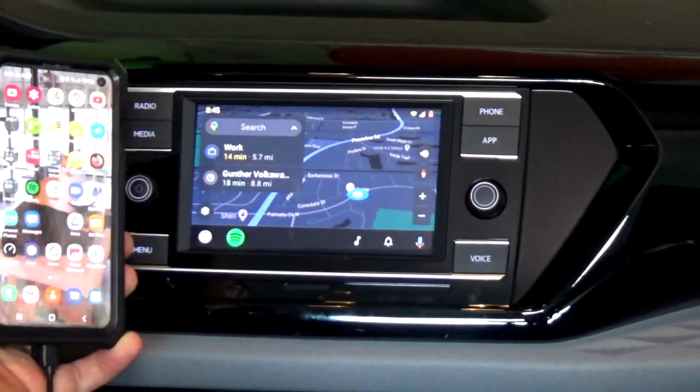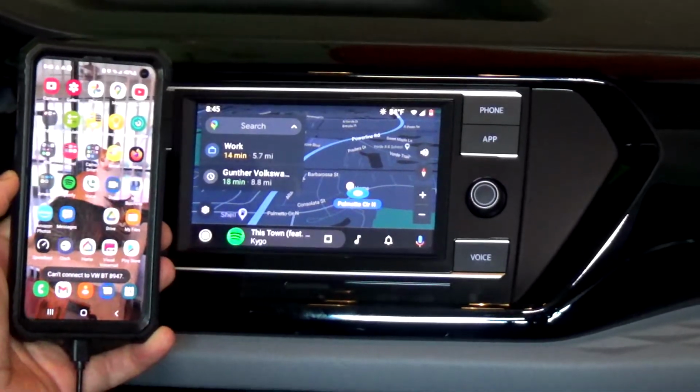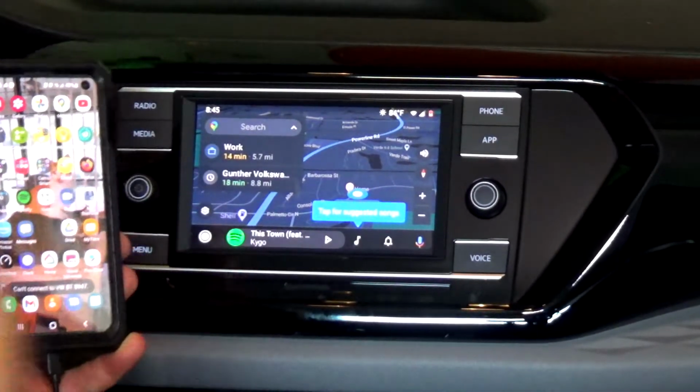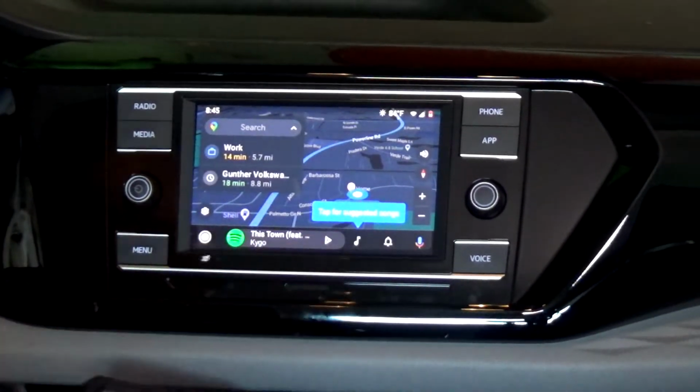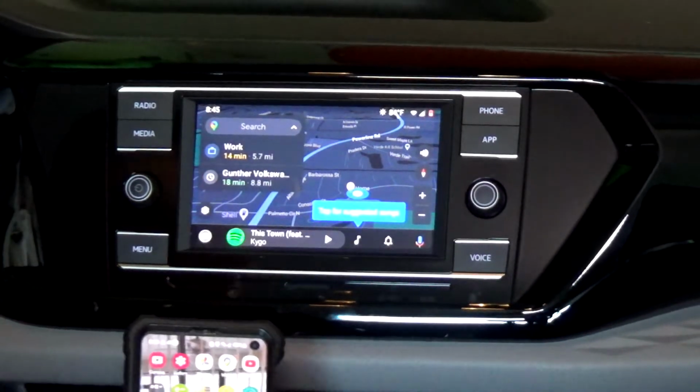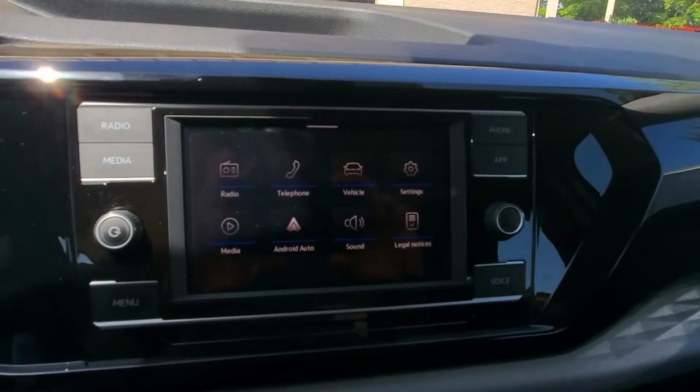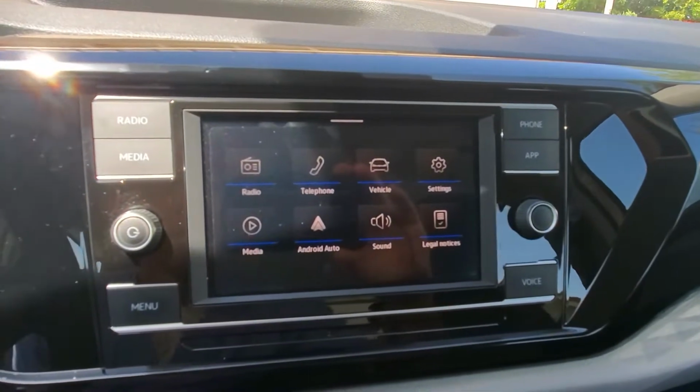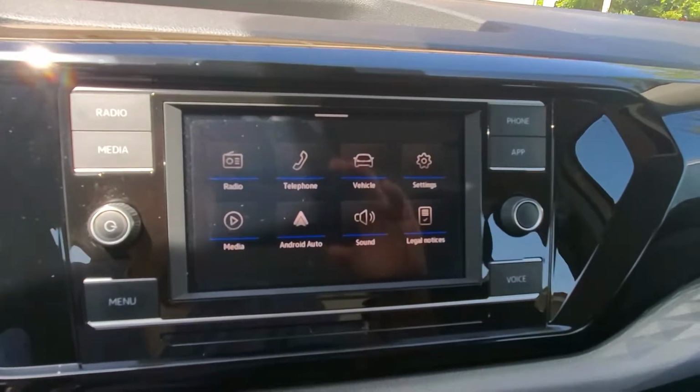And now I have everything from my phone, including my GPS and the other apps that are allowed, all on the screen on my 2022 Volkswagen Taos. Now my phone is connected with this system in Volkswagen Taos.